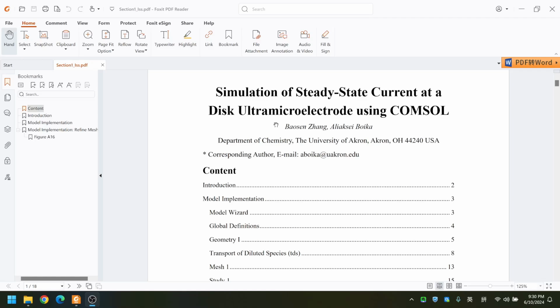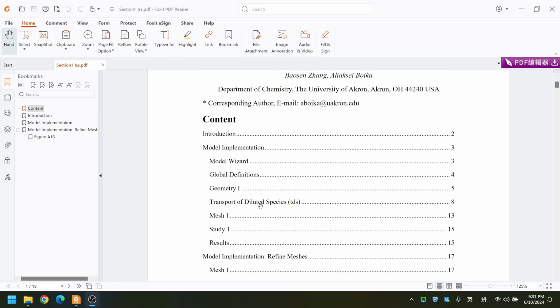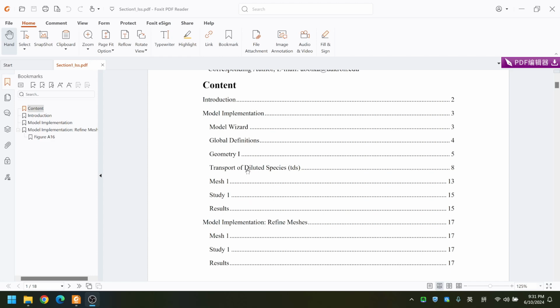Hello everyone. This video is a demonstration of how to simulate steady-state current by following this documentation. You should get this documentation in hand if you read our paper. This doc provides a step-by-step guide on implementing the COMSOL model. The content is shown in the doc. The subtitles of the model implementation are the main steps.